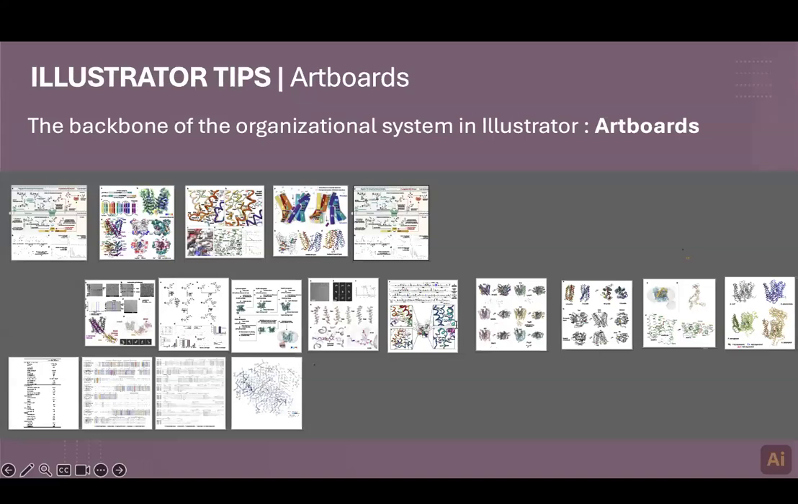Okay. The backbone of your organizational system in Illustrator are artboards. You can think of these kind of like pieces of paper on a desk where you're putting all your figures. Here I have the figures laid out for a paper. On the top, I have my main text. In the middle, I have my extended data. And on the bottom, I have my supplementary. So this just shows you that you can have your figures organized in your desk space in a file, all in the same area, which can be quite helpful.